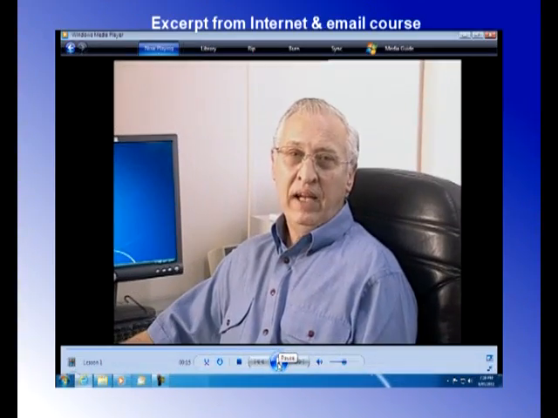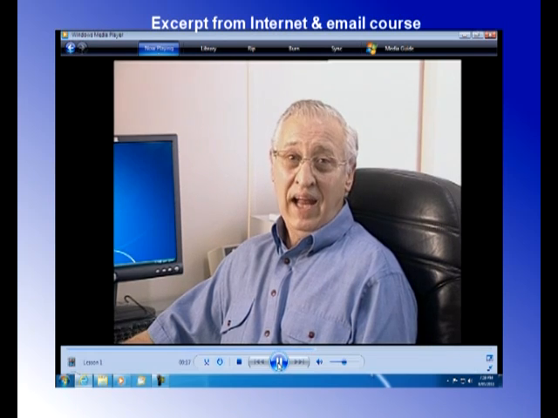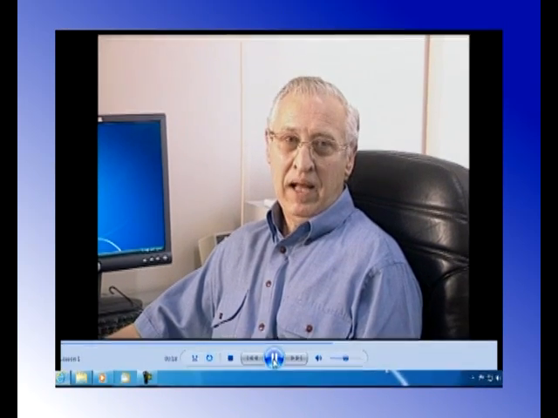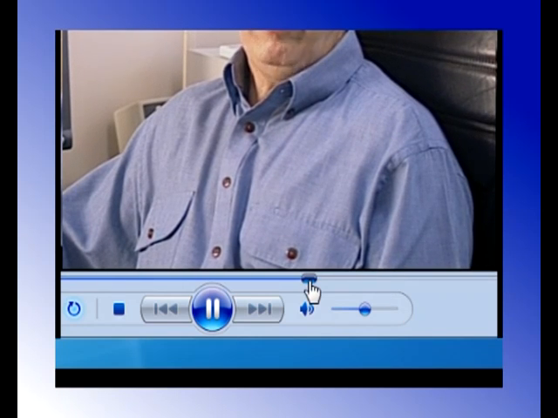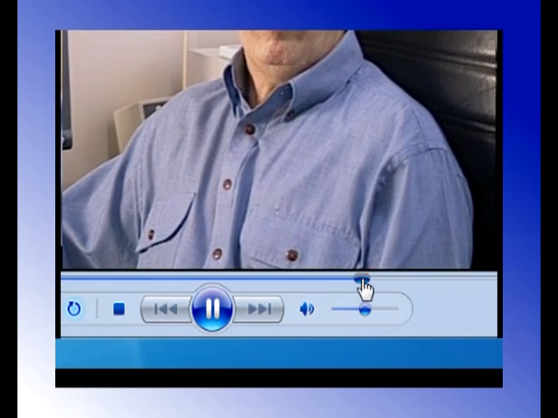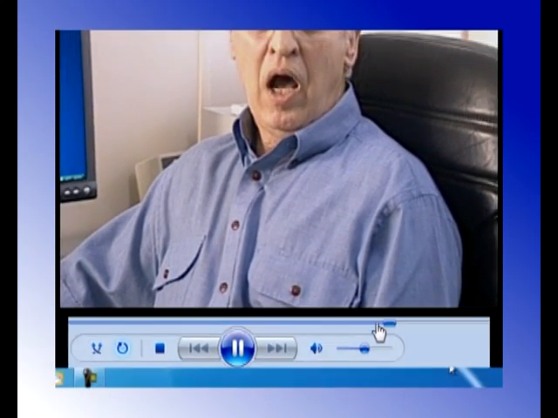And if there's anything in the lesson you didn't quite understand, you can go to this Seek button here, and with your mouse pointer simply drag it back a bit and replay it over and over again if you like, till it's all quite clear. I'd like you to practice that now so you are familiar with the process when I ask you to pause me as we go through these lessons.